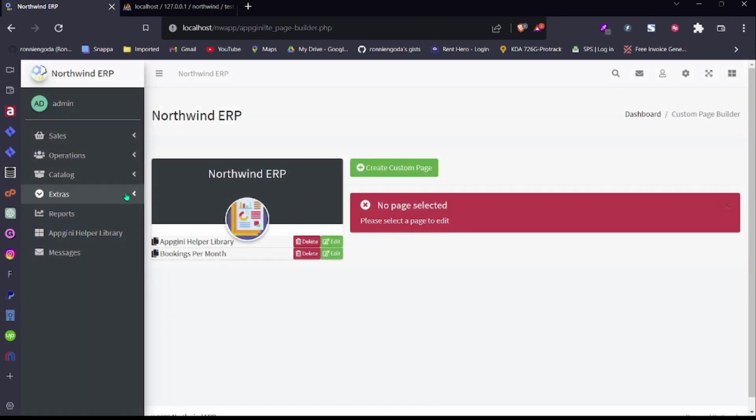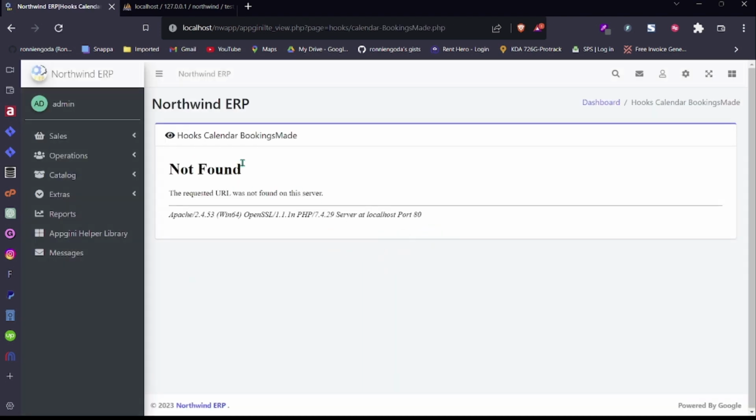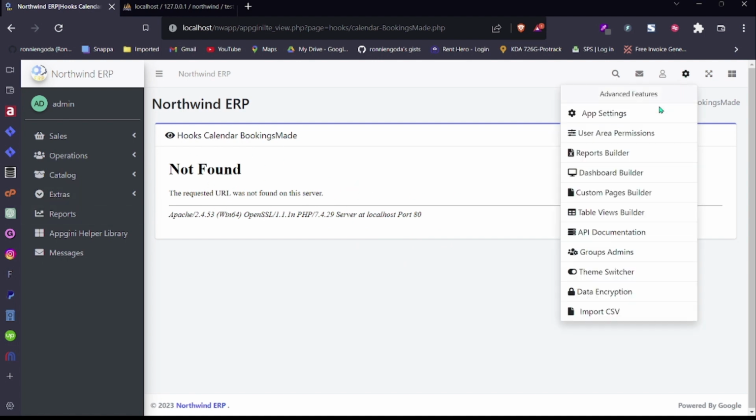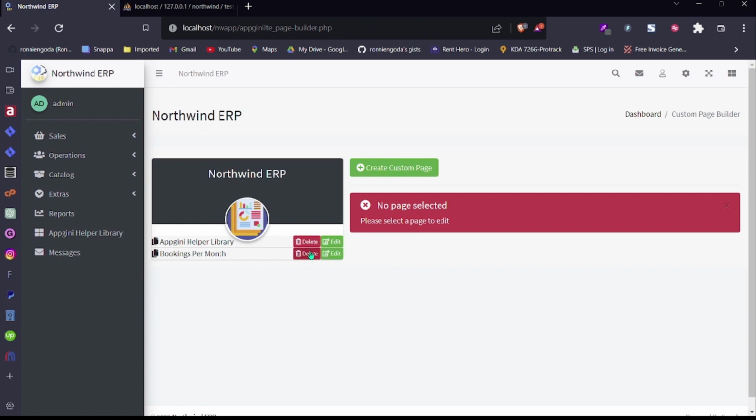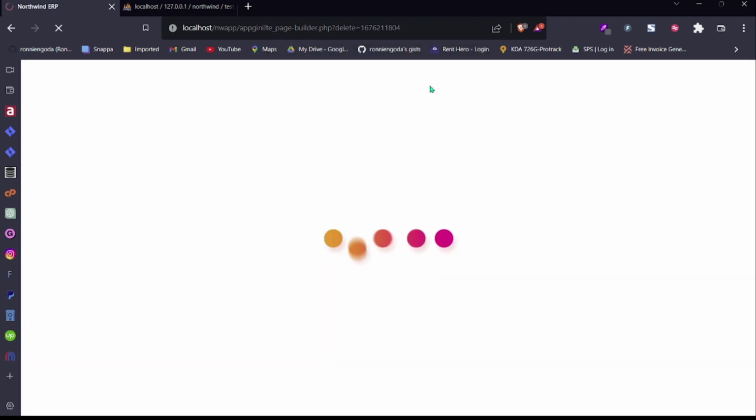Okay, so if you go to the extras menu here, you'll find your calendar link already here. You can now click it to access it. For me it's not there, so it won't show. You see, there's no calendar, but that's how it should work basically. So we can delete that page. It's that easy. You can delete the page here.